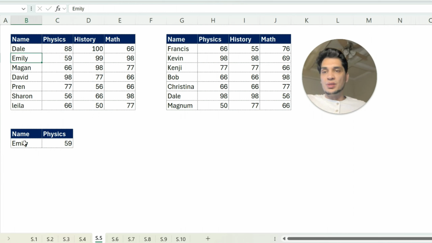Okay, so I wanted a result for Emily. Emily scored 59 in physics. However, if I want a result for Bob and Bob is not present in the first table, let's see if I can get a result. Bob, press enter, 66. So this is a very dynamic feature, and it's very useful that I can look up information in multiple tables. I have personally used up to 12 tables, but I'm sure you can go up to 15 tables and more, and the result was accurate.